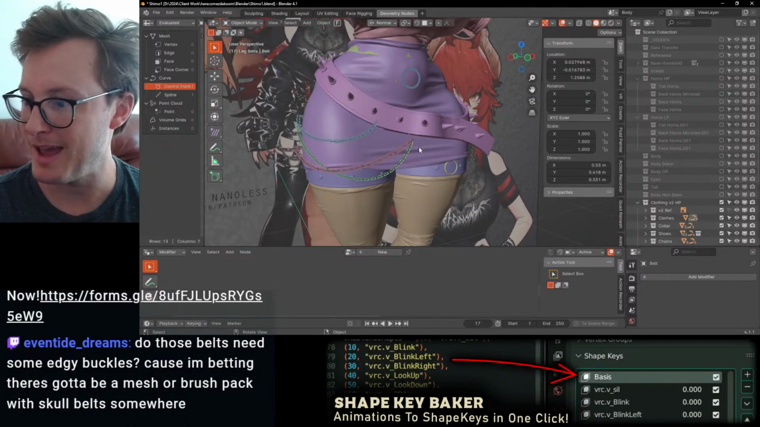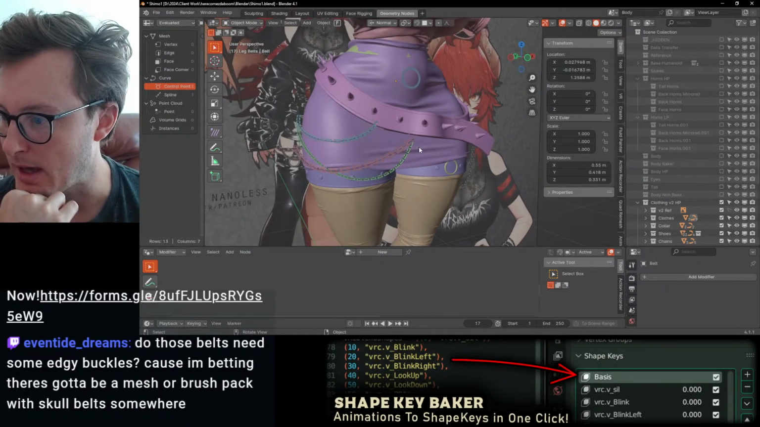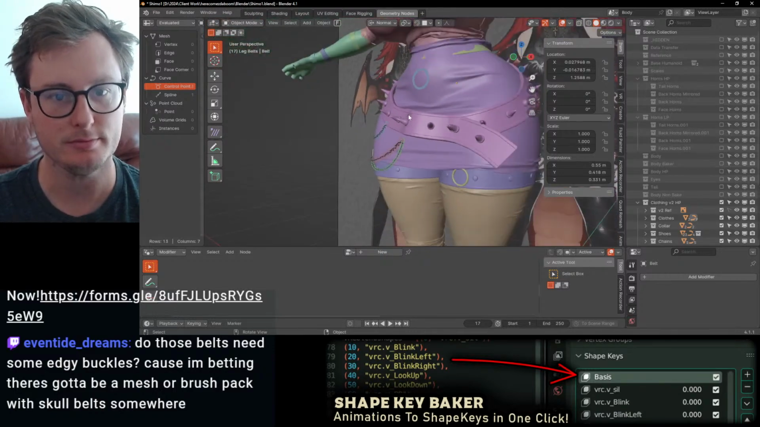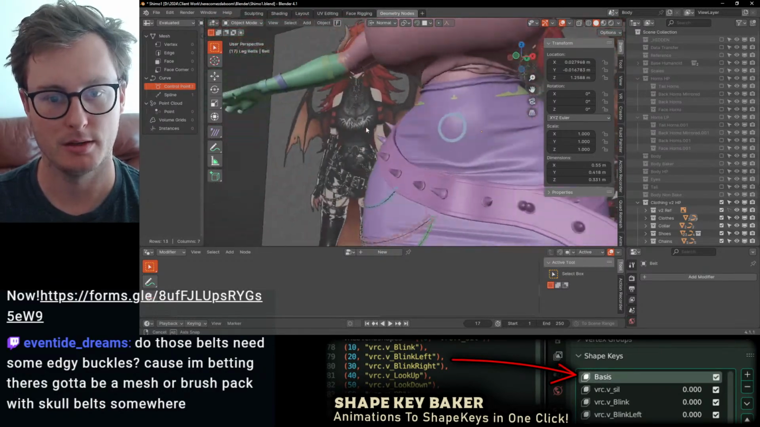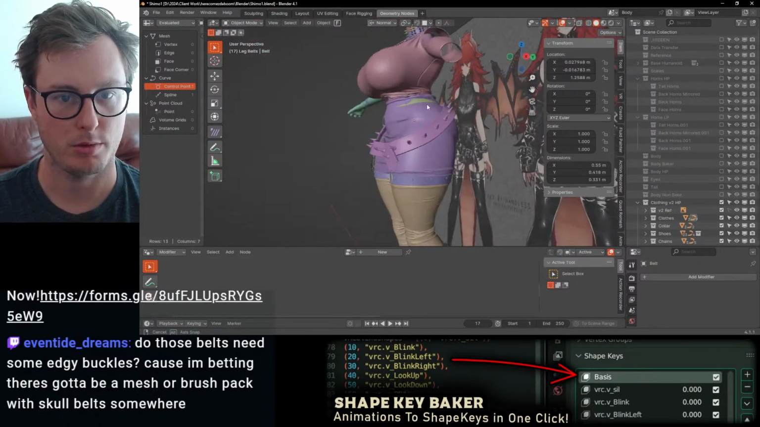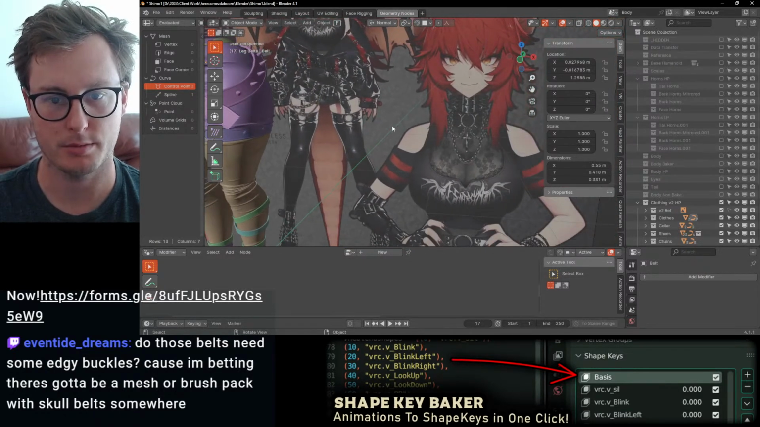Do those belts need some edgy buckles? Because I'm betting there's gotta be a mesh or brush pack with skull belts somewhere. I think for me, I would prefer to make it by hand if possible.